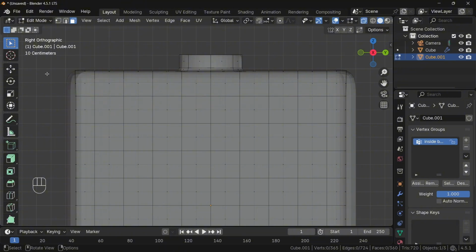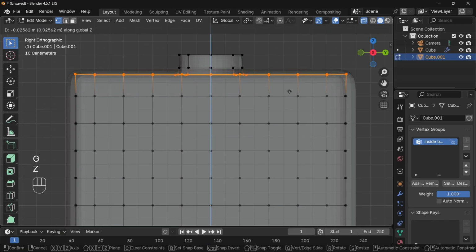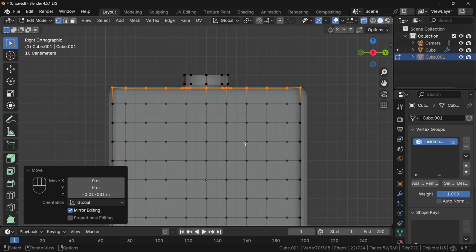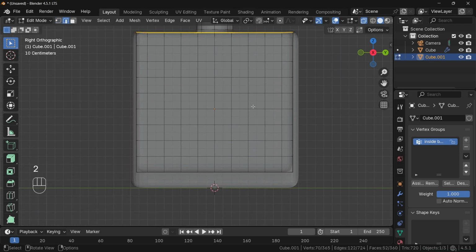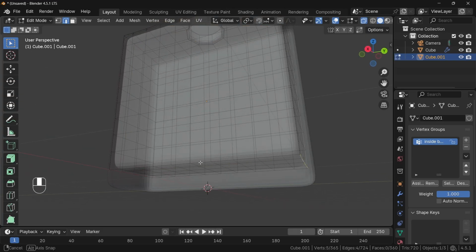and do the same with the top, but I'm keeping it thinner than the sides and the bottom, because real bottles are usually made this way. The base and the wall are thicker, while the top is thinner around the opening. Now add a bit of roundness at the bottom of the bottle.